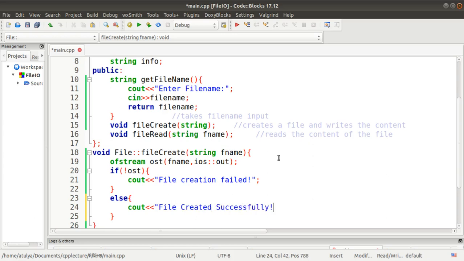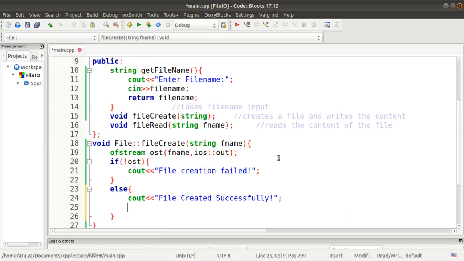I'll display this there. Now after this I want to write the content. Now I have displayed, if it is false then it will display file creation failed. If it is true, it means the file is created, and at that time it will display file created successfully.